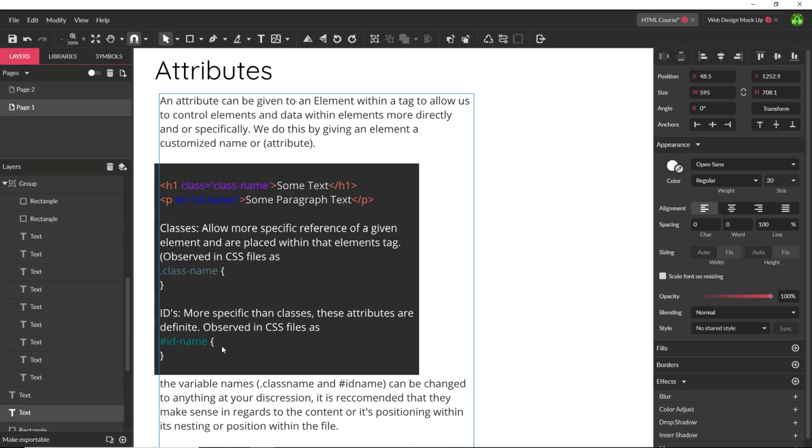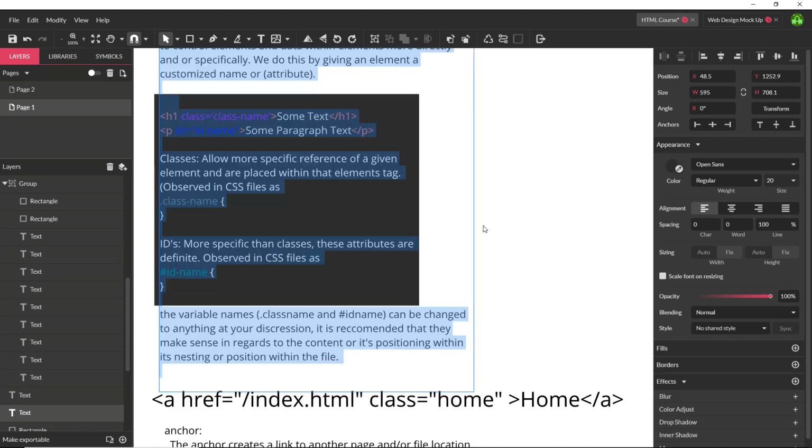This is a definite attribute. So anything that we were to define in here, such as background color or text color or font size, would be absolute, and we could not change them without changing specifically the content within that ID, that hashtag ID. Okay, so that kind of limits us on what we can do later.